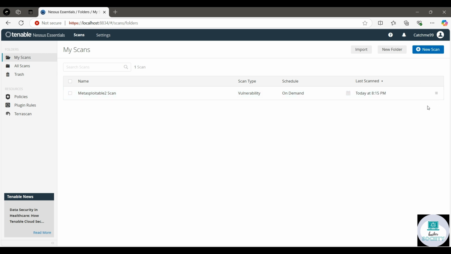So now Nessus will begin scanning the target. So as you can see, it is running the scan. So this process may take time depending on the complexity of the system and the vulnerabilities present.